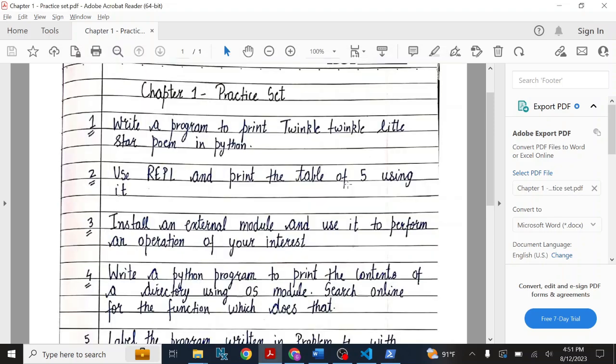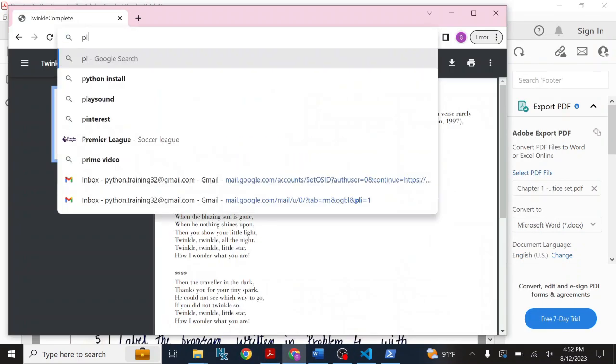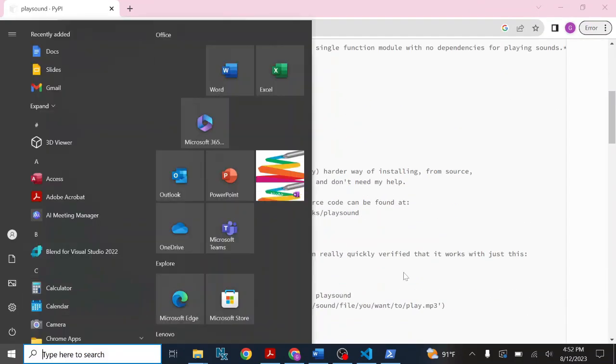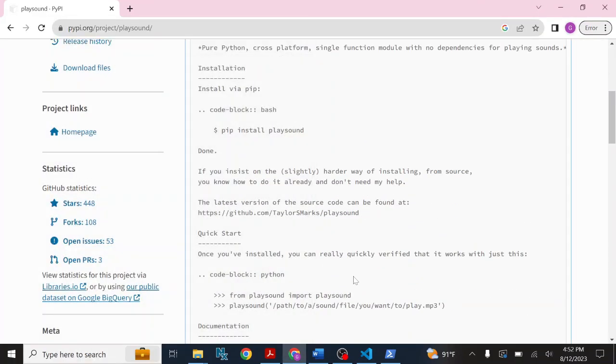So let's move to the third problem. It says to install an external module and use it to perform an operation of your interest. This is a very subjective question. You can do anything; possibilities are endless. I will show you something very interesting. I will go to the internet and search for a module called playsound. If I open the first result, you will see the command line like this. You may not know about this module, but it helps you to play sound.